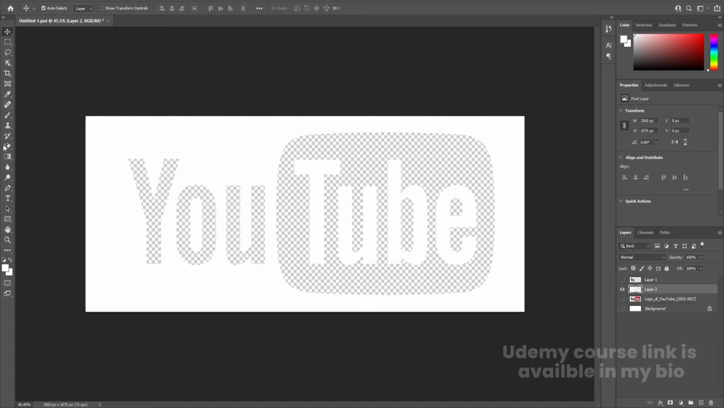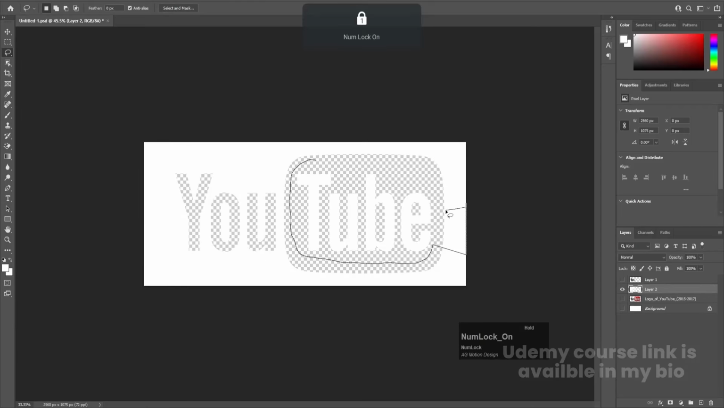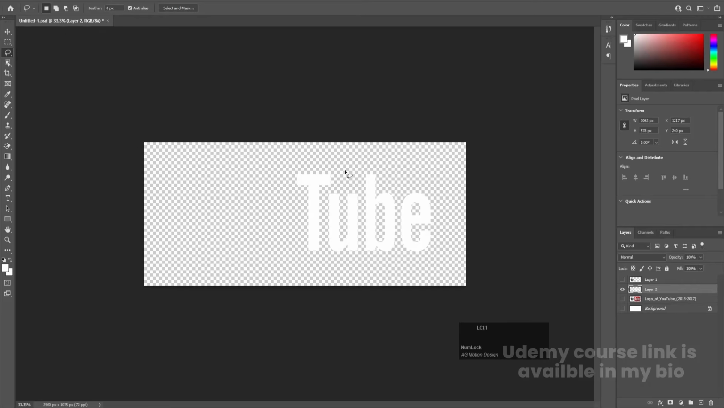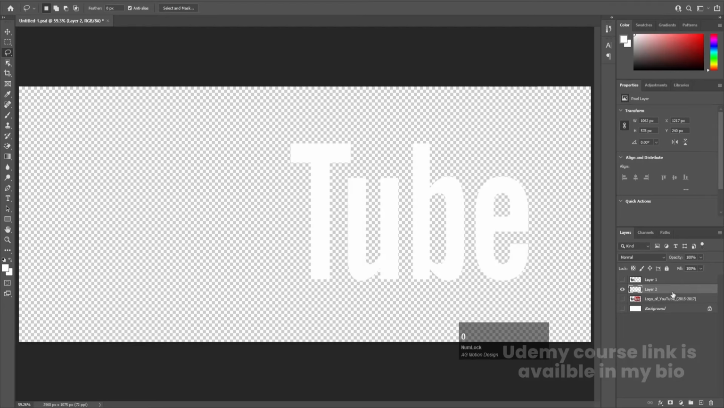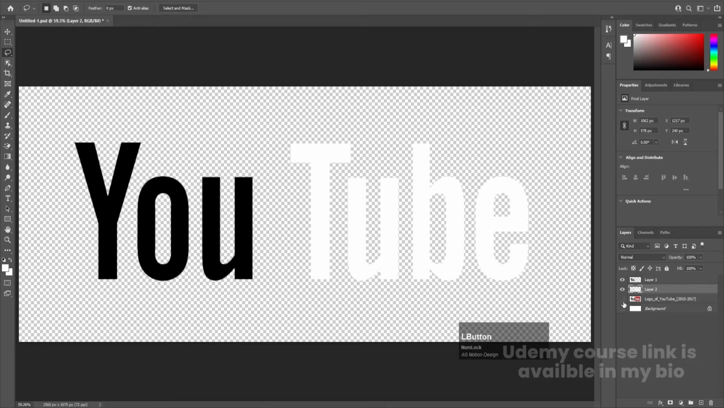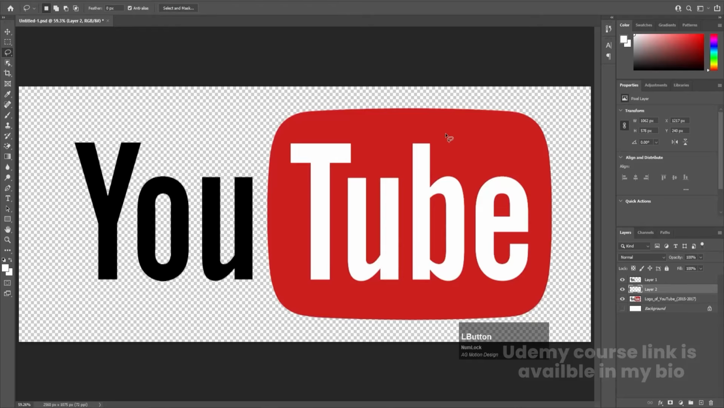Now I don't want any of this other stuff, so I'm going to press L on my keyboard to select my lasso tool, and I'm going to select this tube word only, like this. Let's hit Ctrl D to deselect. I'm going to select this portion and press Ctrl Shift I to invert the selection and delete it, and hit Ctrl D. So if you see, now we have this U and tube, and now I need this red box as well.